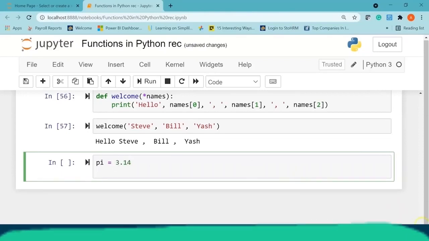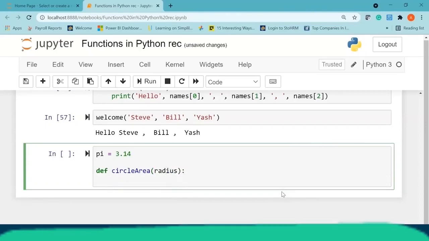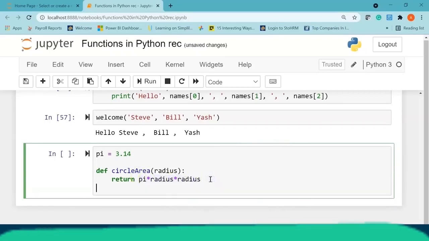I'll start with def. I'll give my function name as circle area, and inside that I'll pass in my argument, that is radius. I'll give a colon, and we are going to return the area of a circle, which is pi r square. So I'll have radius, again an asterisk symbol, and then radius. So this becomes pi into radius, which is pi r square.